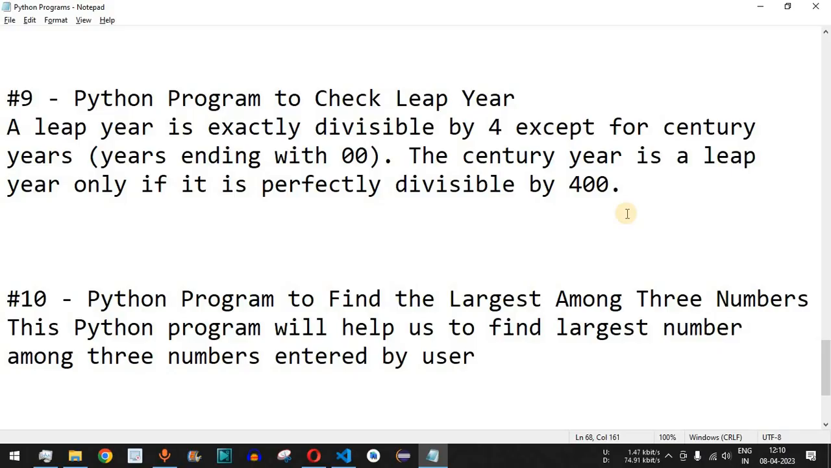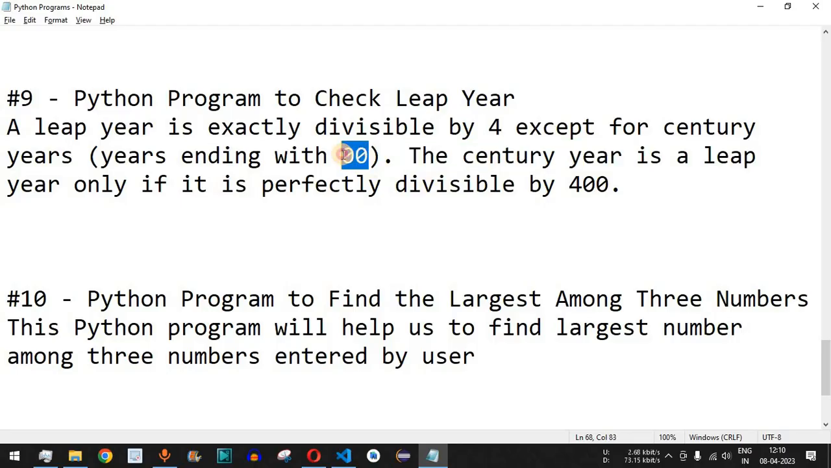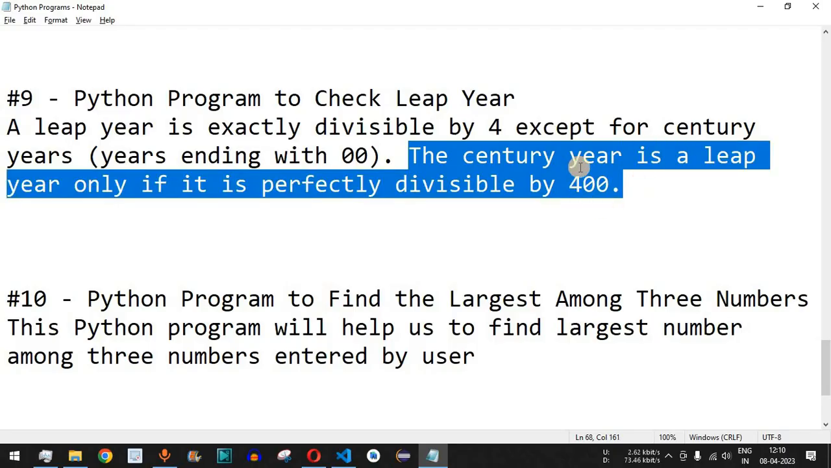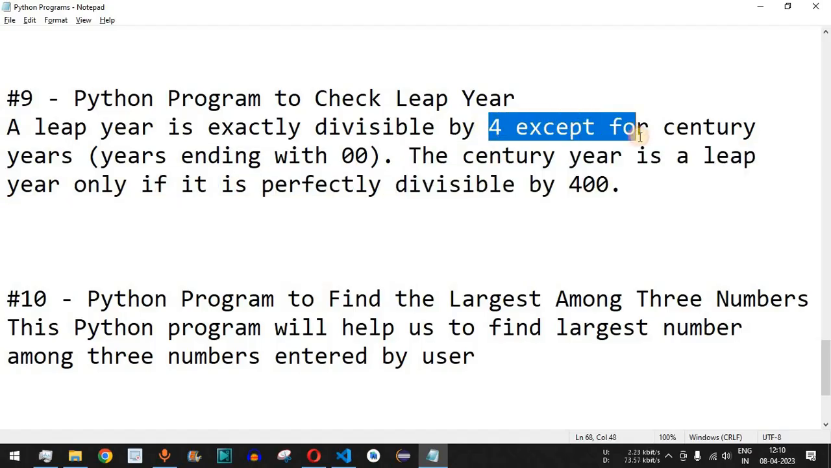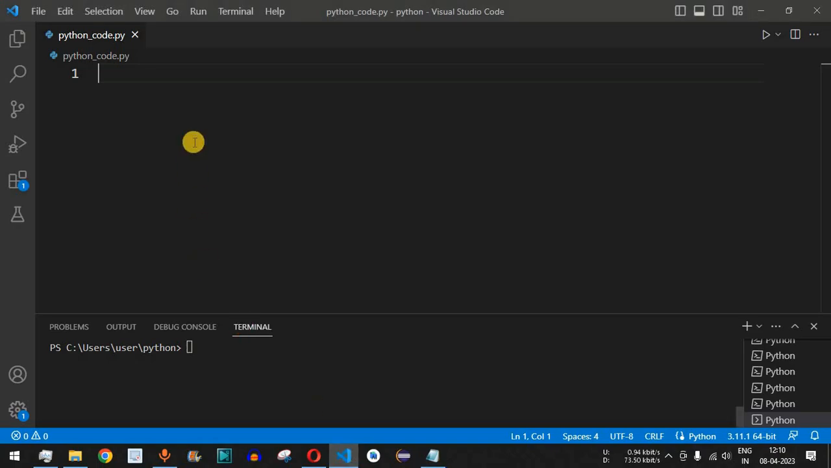First, we are going to check whether the entered year is a century year, which means whether it ends with 00, and if it is a century year, we will check whether it is divisible by 400. If so, then it is a leap year. If this condition is not satisfied, we will check whether the entered year is divisible by 4 and not divisible by 100. Let us write this Python program in VS Code.